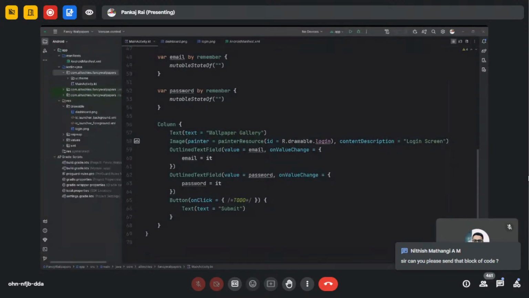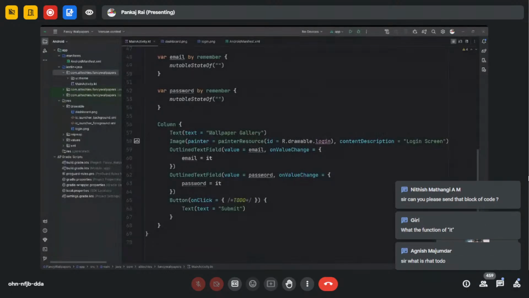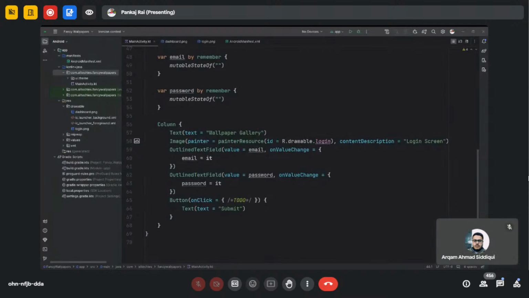Well, the one which you have seen, that I'm altogether going to change. So the one which you are seeing here with image, that I'm going to change to fetch from the internet. This login is going to occupy the full screen.